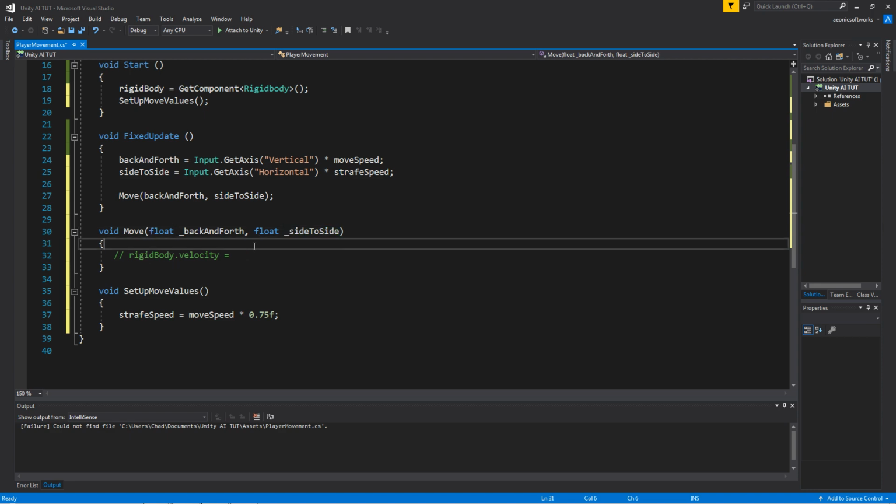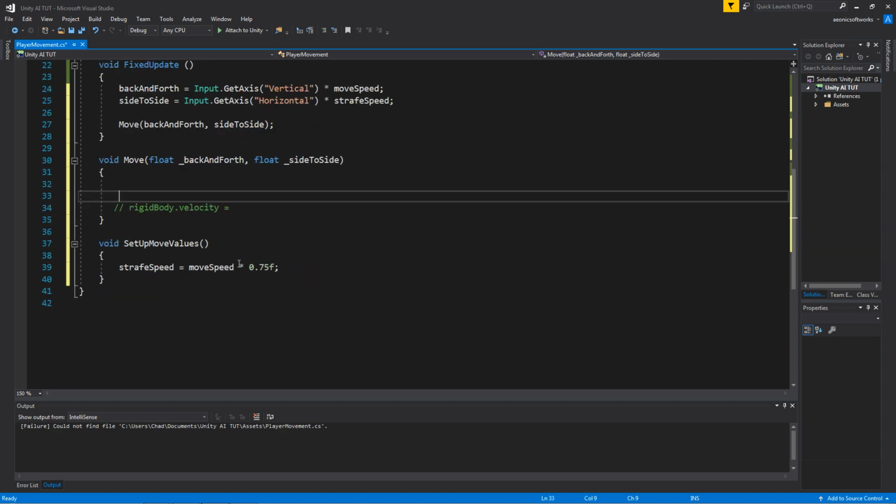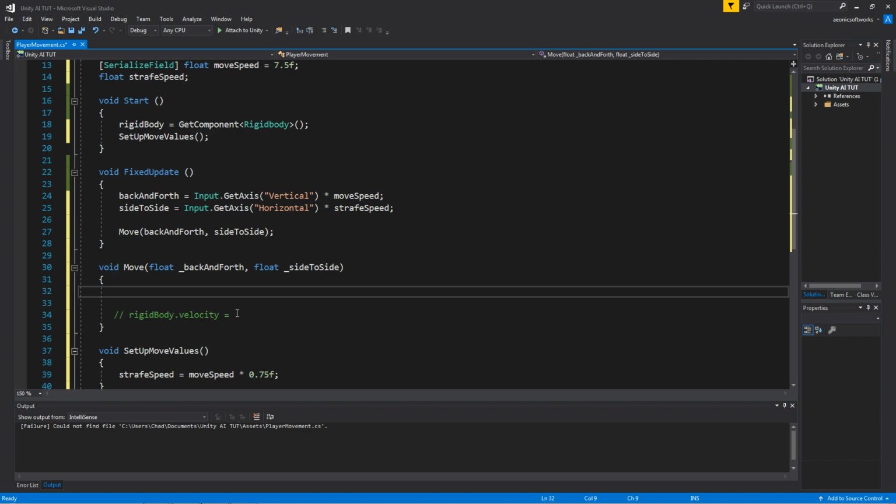And we are going to use these to set up the Vector3 that we're going to pass to the velocity. To do that, we are going to say desiredMovementVector is equal to transform.forward multiplied by our _backAndForth. And we're also going to add to that transform.right multiplied by our _sideToSide.